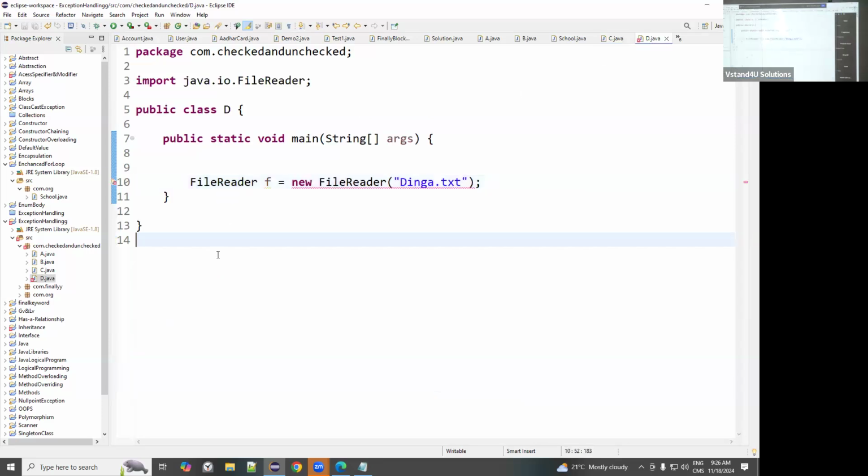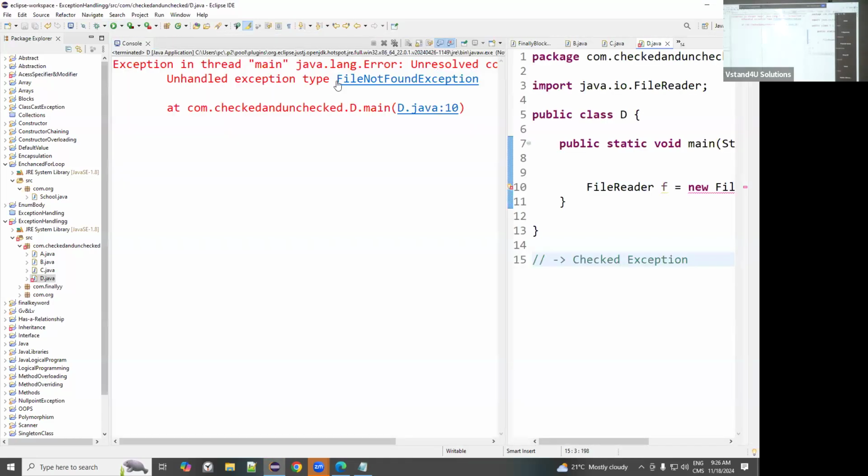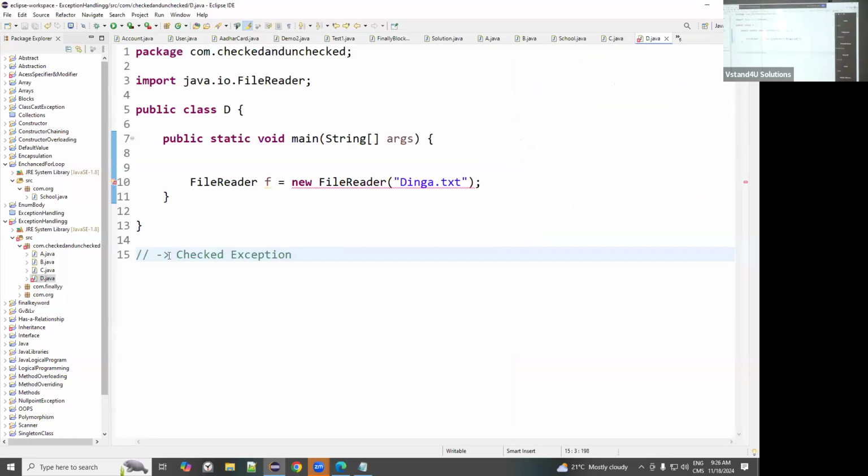How to handle this exception? Using try and catch. Now copy this code. After handling, I will give another code. FileNotFoundException is also known as a checked exception. Now you got some idea about checked and unchecked, no?